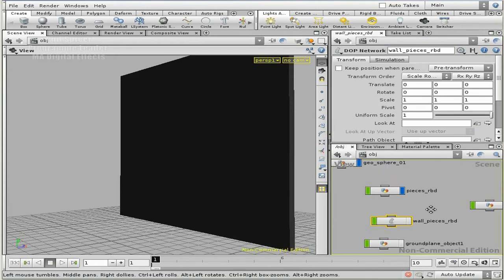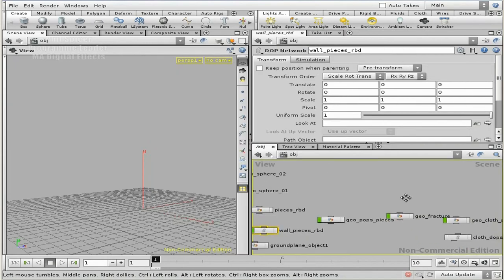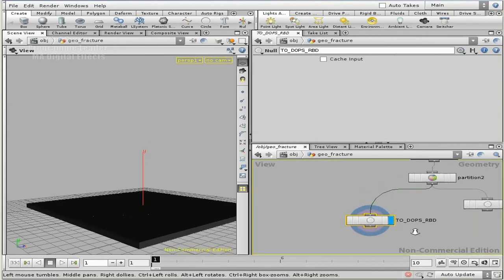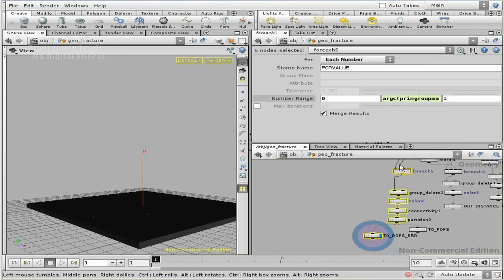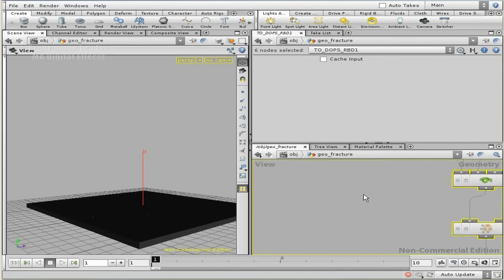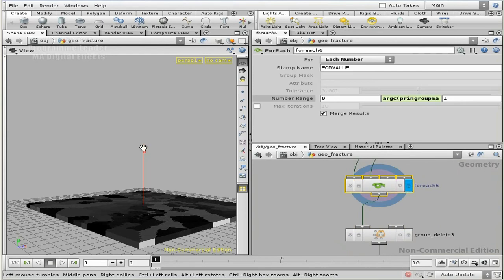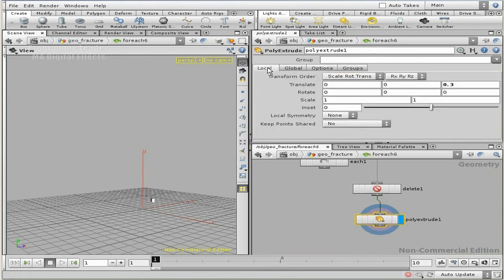So let's get out of there, and I'm going to hide this guy and those two as well. And let's have a look. I'm going to dive into my geofracture, and I'm going to copy this entire branch, right? Because what I need to do, if I Ctrl+C, Ctrl+V, paste this down, Shift+L to lay it out, is change my extrude value so that it goes a lot higher, so that I can put an object inside and then cycle it through my cookie operation. So in the poly extrude, let's change this from 0.3 to something like 6, so it's a lot higher, right?